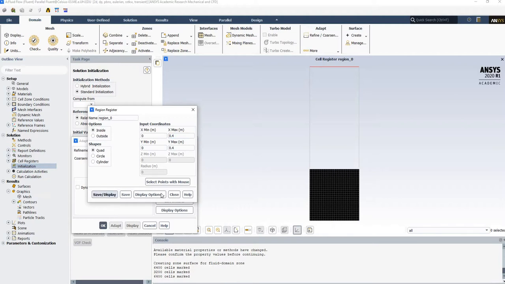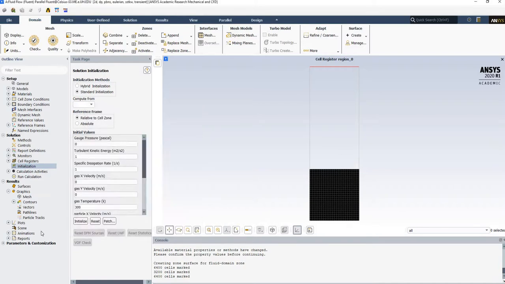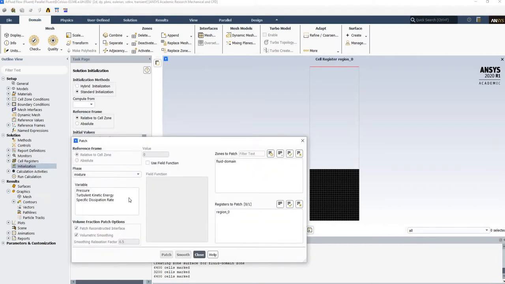This is like this. Okay, I think I created 3, but anyways, then close, click OK. So we have already initialized it. Now it's time to patch.